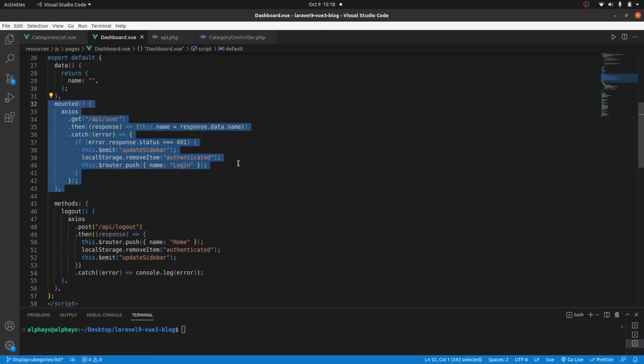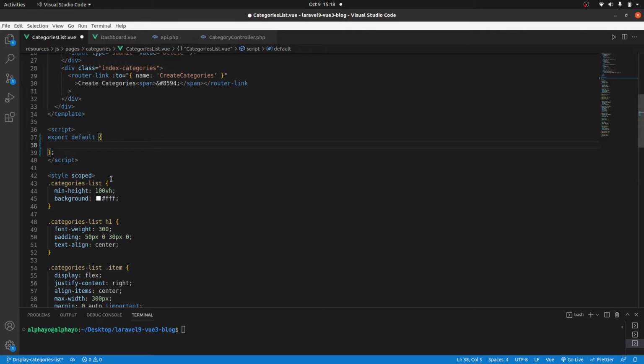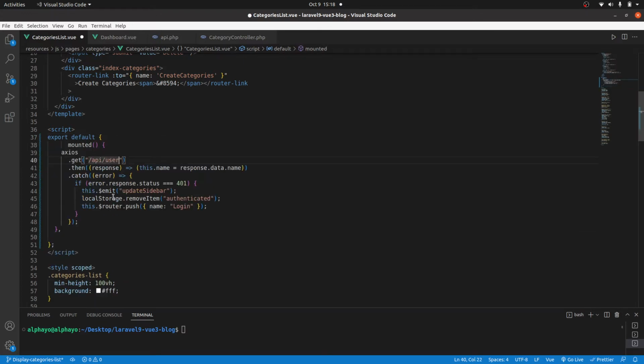The approach to fetch categories is the same as the one that we used when fetching a user. So I'm going to grab this mounted method and then I'll just update it to suit our needs. Here we will change this to categories. We don't have that API, we are going to create it. And then here, let's just console log the response and see what we are getting.